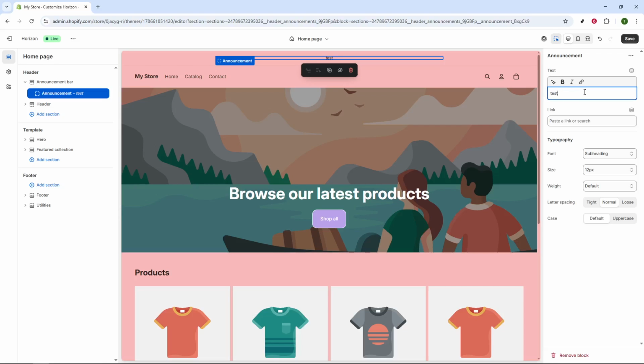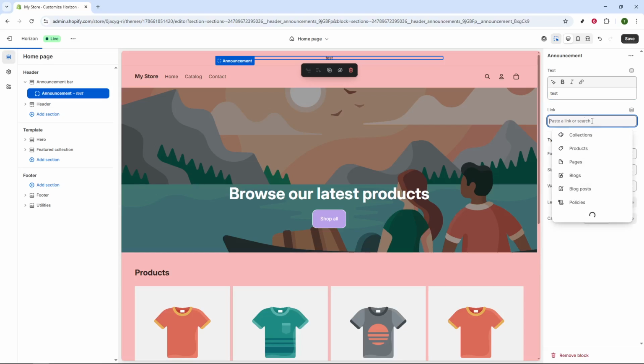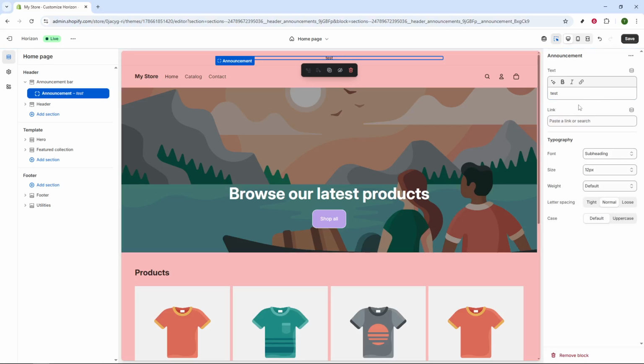Furthermore, there's a link option available, allowing you to direct users to a specific page when they click the announcement bar. This is optional, but it's incredibly useful if you have a particular page you want to highlight, like a sale collection or a new blog post.